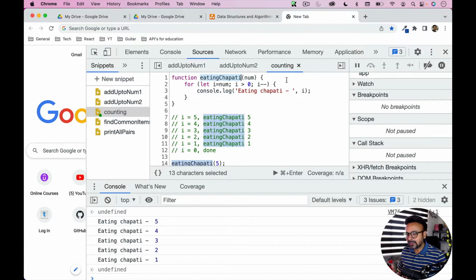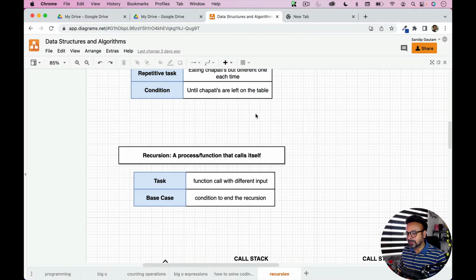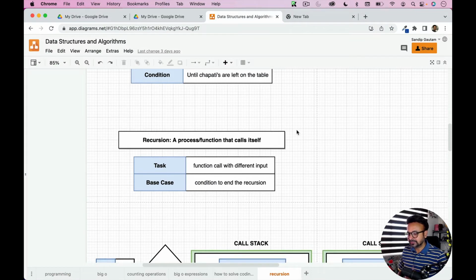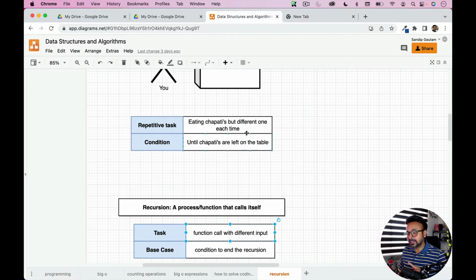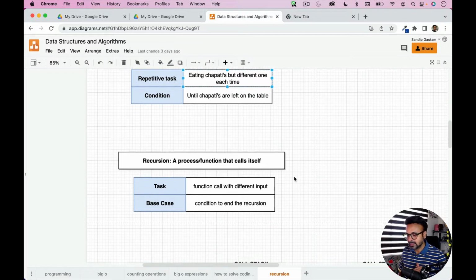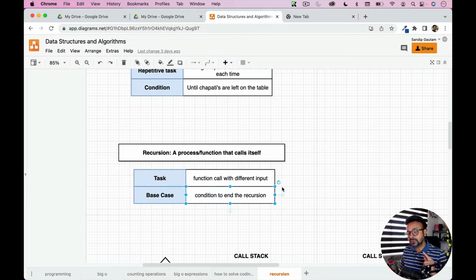Now here, if you look at the task, what is the repetitive task here? Eating chapati, right? So can I have something like this? Maybe eating chapati is calling eating chapati itself. Sounds like a little hair-pulling thing, I would say, but it's not difficult. So a recursion is a process in which a function calls itself. Now we need to consider two different cases here. One is a task, a function call with different input. As I said, eating chapati, but with a different number each time. And the base case, a condition to end the recursion.